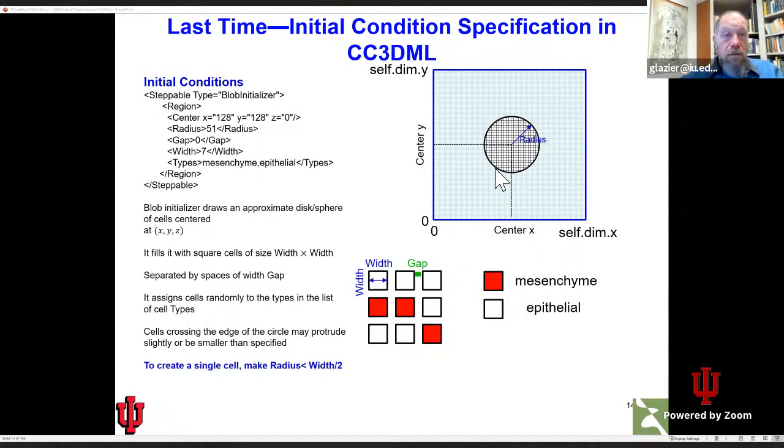The Blob Initializer will look in the types list and it will randomly assign the type of the cell based on what's in the list. If I had 2 cell types, mesenchyme and epithelial, it would randomly say the first cell is mesenchyme, the second cell is mesenchyme, third cell is epithelial, and so on. Typically, it picks from this list randomly. So if I wanted 2 times as many mesenchyme cells as epithelial cells, I said mesenchyme, comma, epithelial. I'll have 2/3 mesenchyme and 1/3 epithelial.